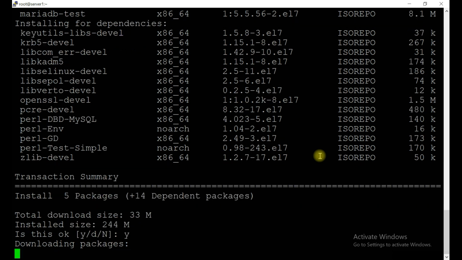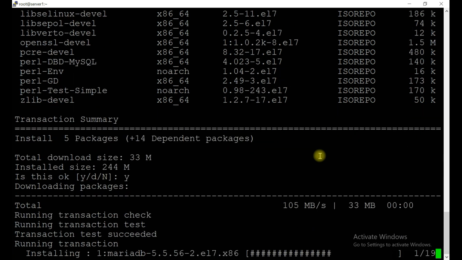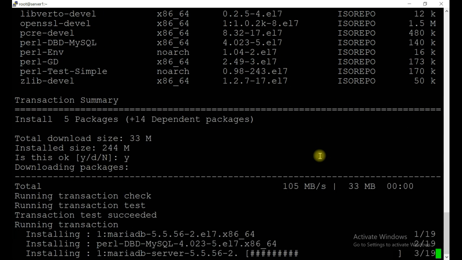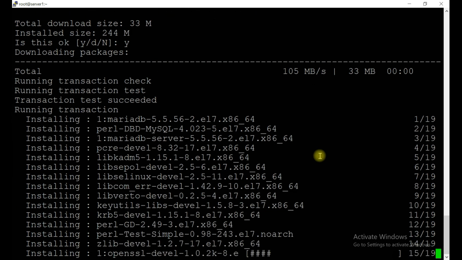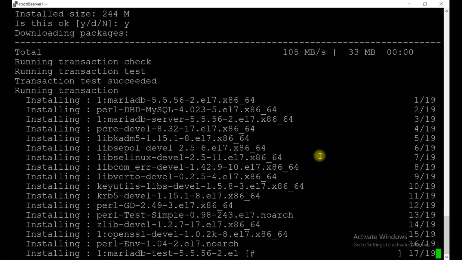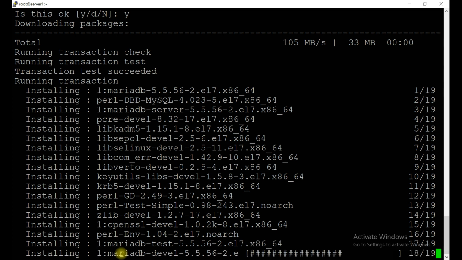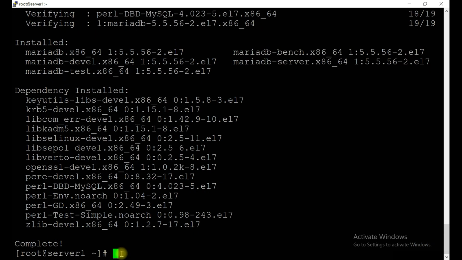It will install all the packages required for MariaDB. You can see it's installing. It's going to take a few seconds to complete. This is our test database, which you must remove whenever you move from your test environment to production, because it is only for testing purposes. Once testing is done, we must remove it.